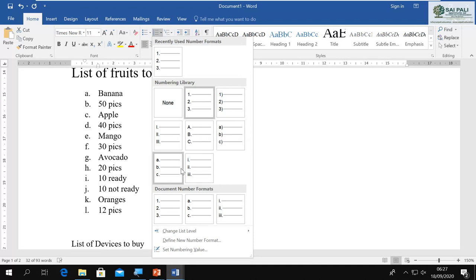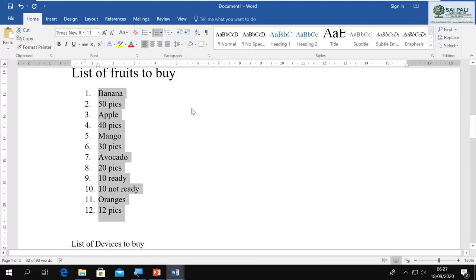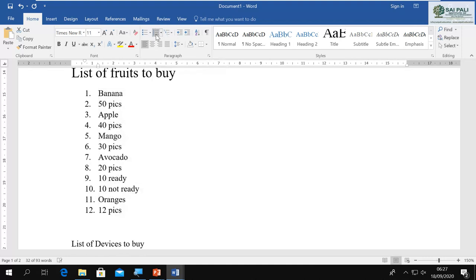It is changing according to when I move my cursor. Let's say I want like this. If you want to remove it, then you can directly click on the command, it will remove. Add, remove.